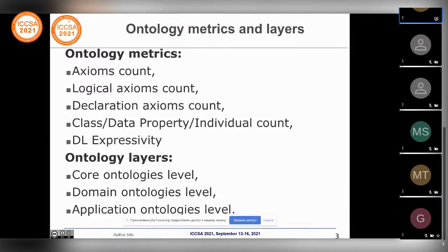The proposed ontology is designed as a layered ontology that consists of the following levels: core ontology level, domain ontology level, and application ontology level. It is based on already existing ontologies. Ontology integration is supported on the level of core and domain ontologies, and ontology extension is assumed on the application ontology level.